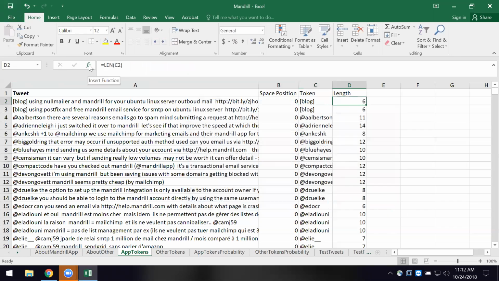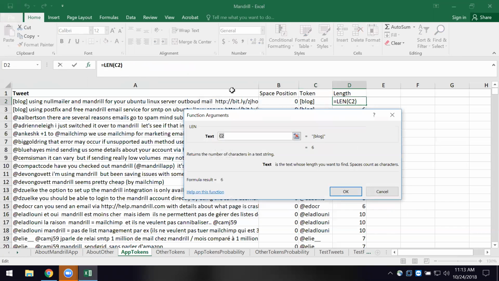And notice what I'm going to do. I'm going to take the length of C2, and there's C2. And if you look at the characters in C2, you're going to see, and that's blog. It's the word blog inside of brackets. And I'm going to count. Bracket 1, the bracket is 1, the B is 2, the L is 3, the O is 4, the G is 5, and the last bracket is 6. So we know that the length is 6, okay?